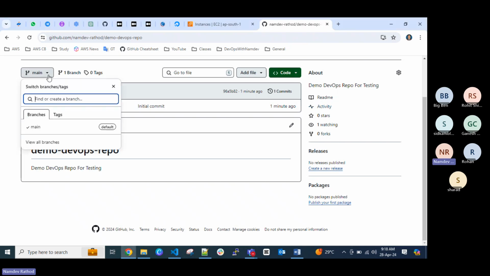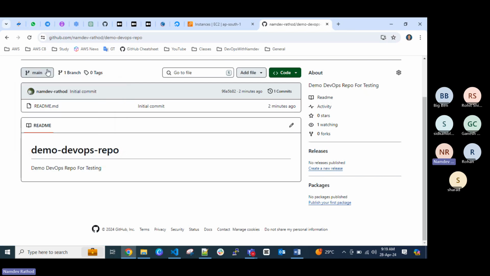So you can see by default we have a main branch. This is the default branch. If you want to change it to another name like master or any other, you can definitely go ahead and do that. But as a best practice, we never change the main branch. We normally keep it as it is, and out of that, we create multiple branches according to the project.